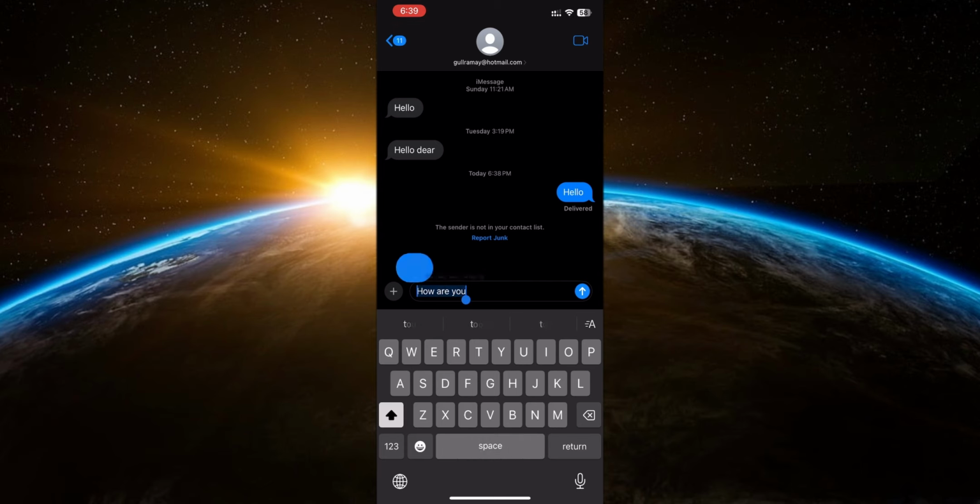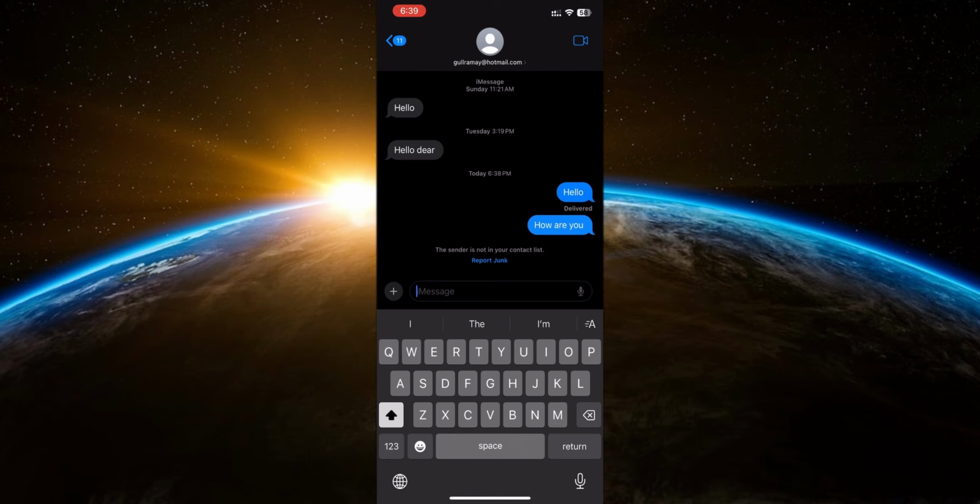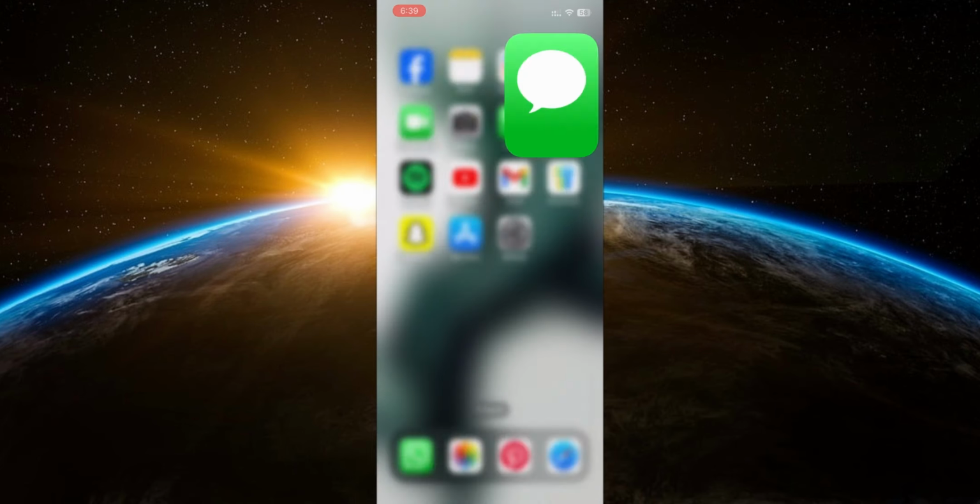Tap on it and a menu will appear, giving you a variety of effects to choose from. Choose one of the effects and the text will have a cool animation. The recipient will also see the effect when they receive your message. That's how easy it is to add some flair to your iMessage conversations with the new text effects feature.